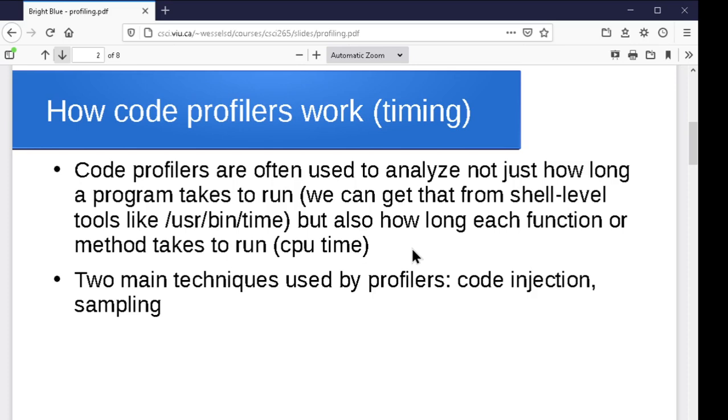Same idea for memory, where it's going to say, okay, well, let's insert code to actually check how much memory we're using. Or maybe each time a memory allocation is done, we'll stick in a little chunk of code that says, okay, let's check how much we allocated and record that, again, in a log file someplace.